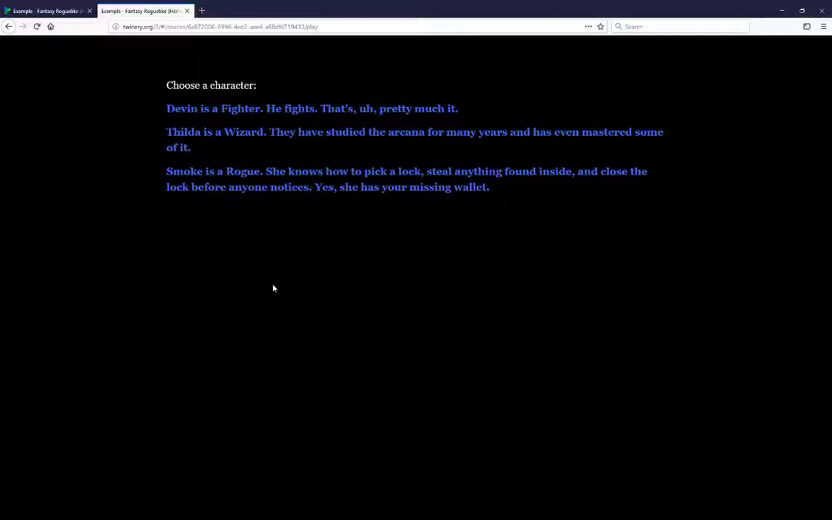Thud is a wizard, they have studied the arcana for many years and have even mastered some of it. Smoke is a rogue, she knows how to pick a lock, steal anything found inside, and close the lock before anyone notices. Yes, she has your missing wallet. Let's go Smoke.